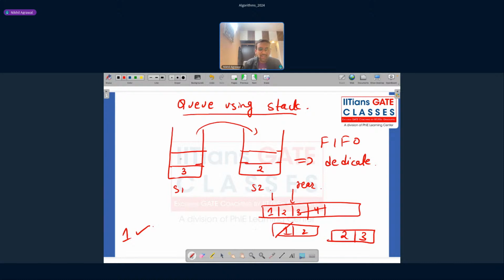Now let's say I would like to insert 4, so this would have come. Now we would like to do a pop operation. This is my queue status: this is front and this is rear. Ideally, according to the queue, if I'd like to perform a DQ operation, which element should get removed? Come on, which element should get removed? 2.